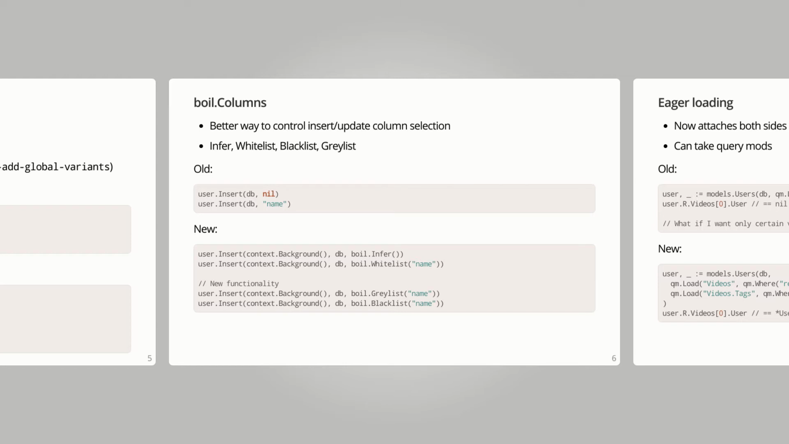Moving on, whitelist is the same as just passing name in as before. It will only insert name.